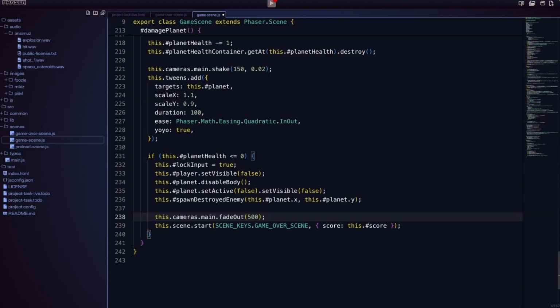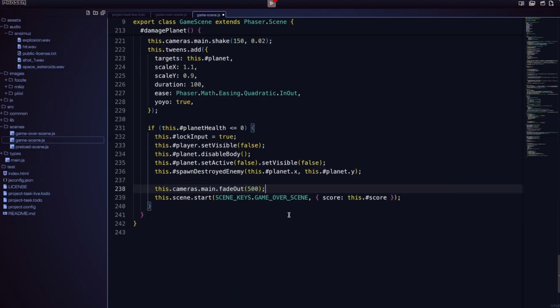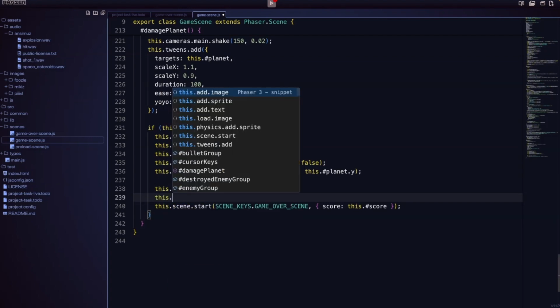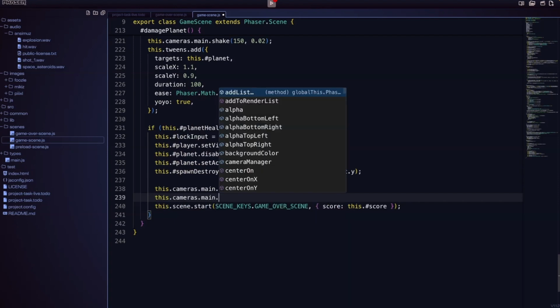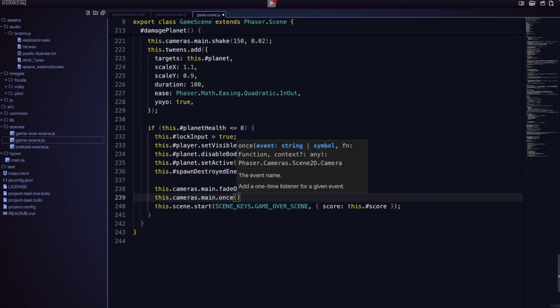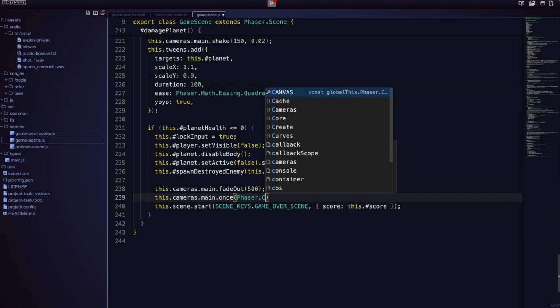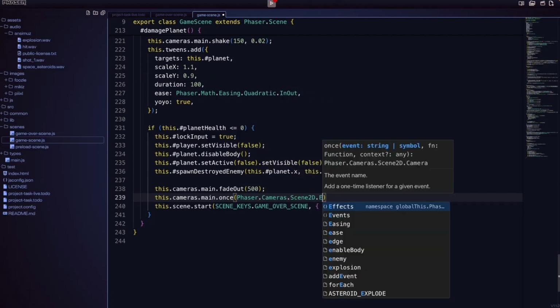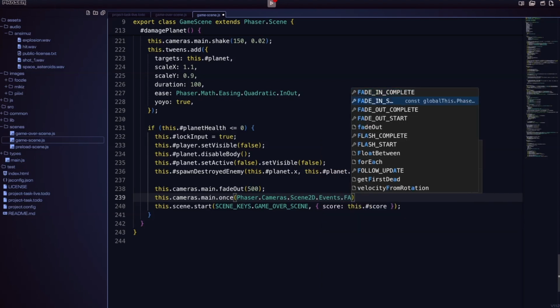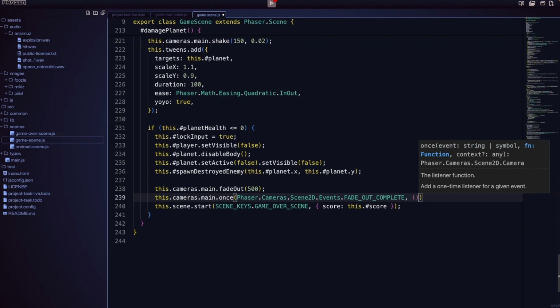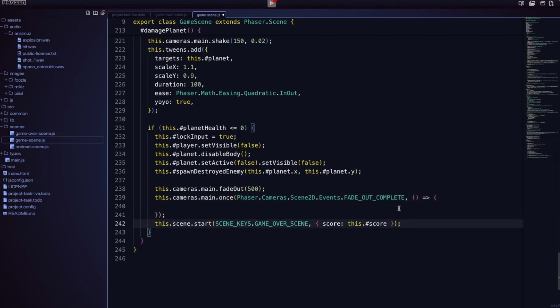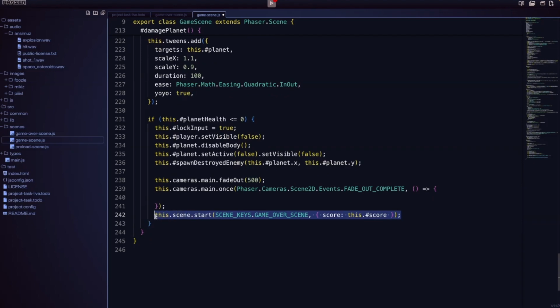Now that we're triggering our fade out effect, we need to wait until this is completed before we start our next scene. We can listen for our built-in events in Phaser for when our fade out is completed. To listen for this event, we're going to do this.cameras.main, and now we're going to use the once method. The once method allows us to register a one-time event listener for a given event by its name. For the event we want to listen for, this is going to be our Phaser.Cameras.Scene2D.Events, and now we want to do our FADE_OUT_COMPLETE event. And so now when this event is fired, we can provide the callback that we want to invoke. Now in the callback function here, this is where we want to start our game over scene.